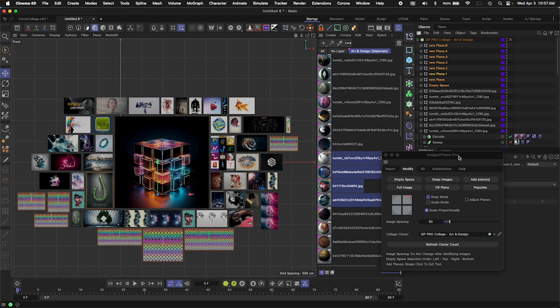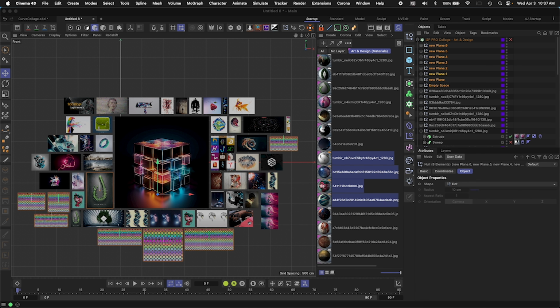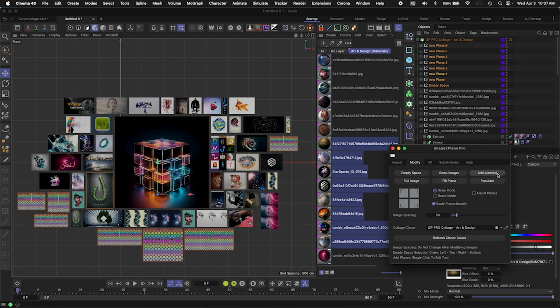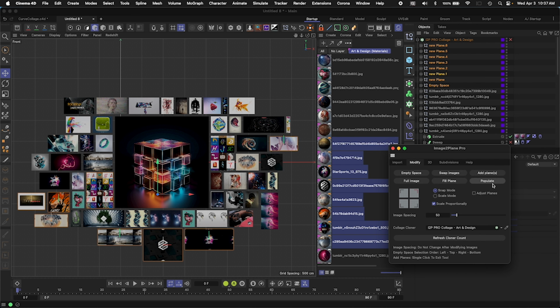And let's see, I have eight planes selected, so I'm going to grab 8 materials. And then I am going to hit the populate button. And you can see it added materials to all those planes. Now this isn't the prettiest collage of images, but just mostly demonstrating how it works. Feel free to modify however you want.